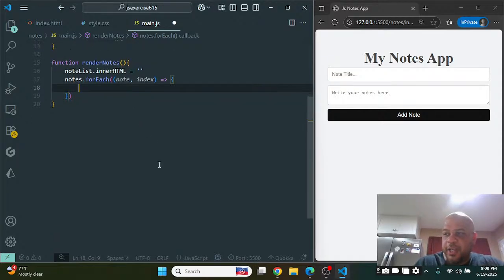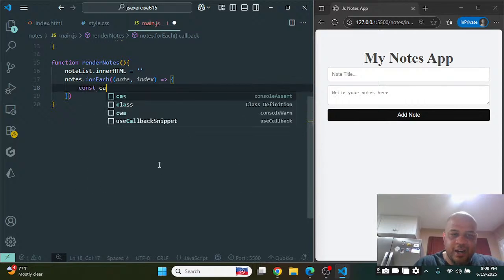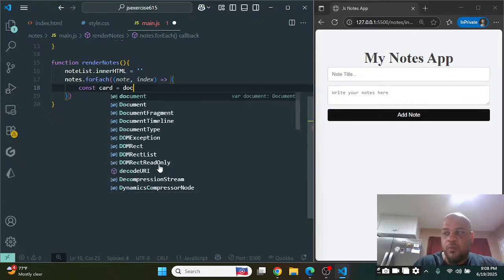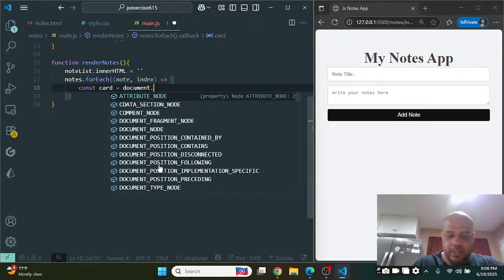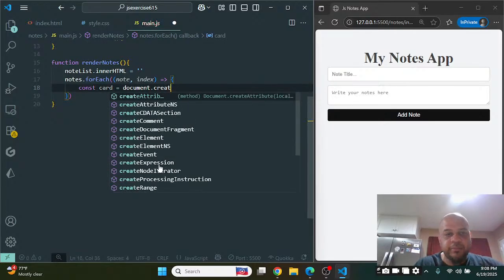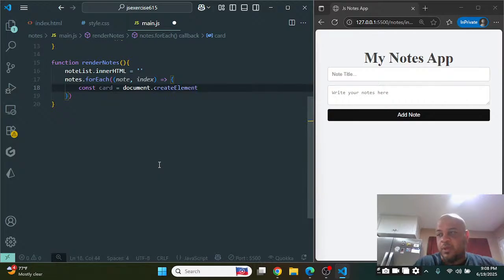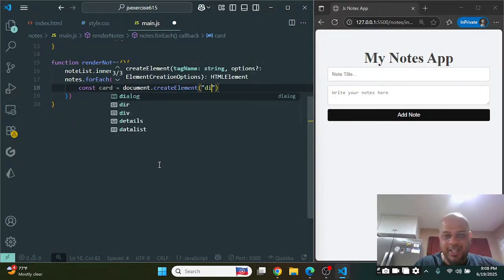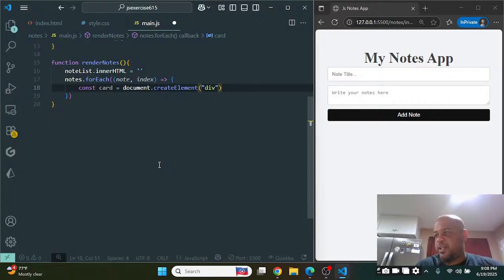And then for each note, we want to create a card. So I'm going to say const and name it card. And we'll go document.createElement. And what we want to create is a div. So we're going to create a div for each note that we create.